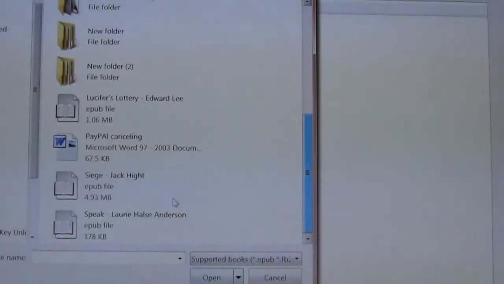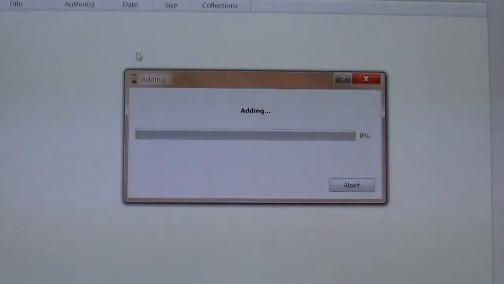Now, when we have the device highlighted here, what we want to do is simply click Add Books, and we're going to add a book called The Siege. So you can see that the book is there, and you can see that it has successfully copied over.